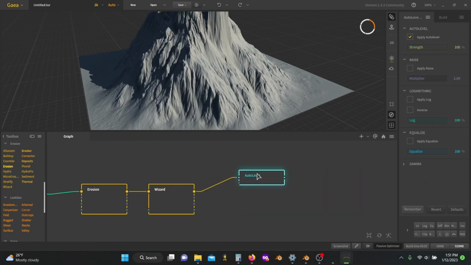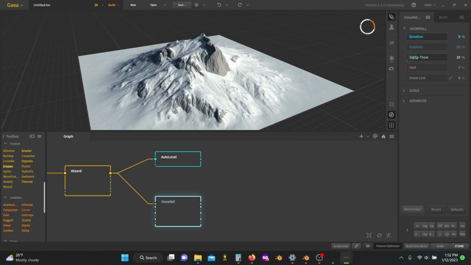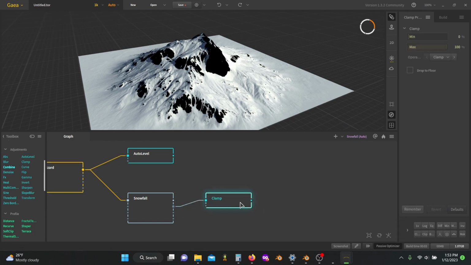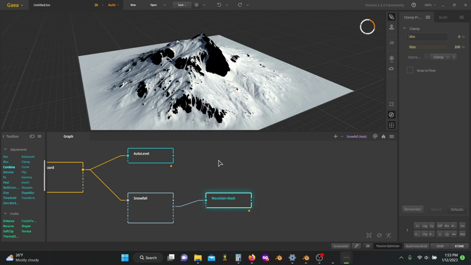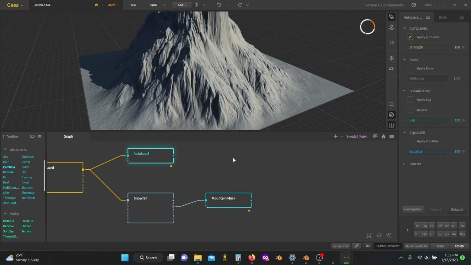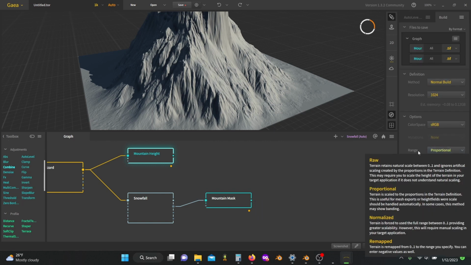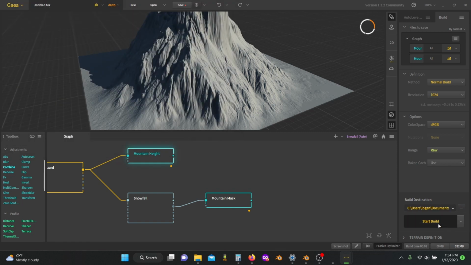I plugged that into an auto level node to give myself a height mask, and then I added in a snowfall node. I adjusted the values and plugged the mask output into a clamp node. This way I could use this as not really a snowfall mask, but instead to mask out where I wanted grass and rock on my final render. With that done, I tagged both the clamp and auto level node for export and renamed them to a mountain mask and mountain height respectively. Then I clicked build, set my resolution to 1024 since unfortunately that's the highest you can go with the free version, and set my range to raw, selected an output folder, and clicked start build.